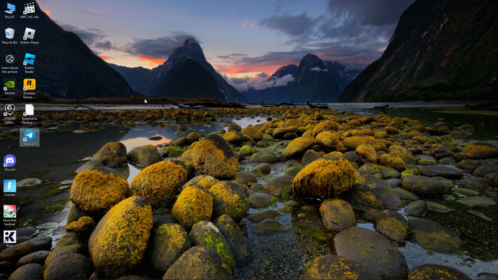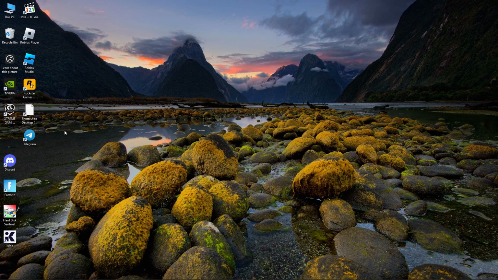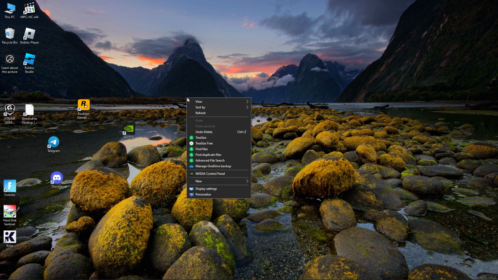Right-click on an empty space on your desktop, hover over View in the menu, and uncheck Align icons to grid by clicking on it. Now, try moving your icons freely. Want to reset it? Just follow the same steps and check Align icons to grid again.